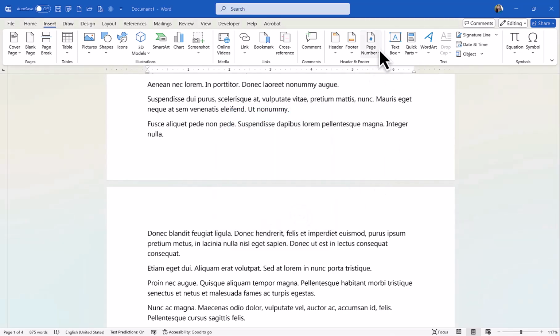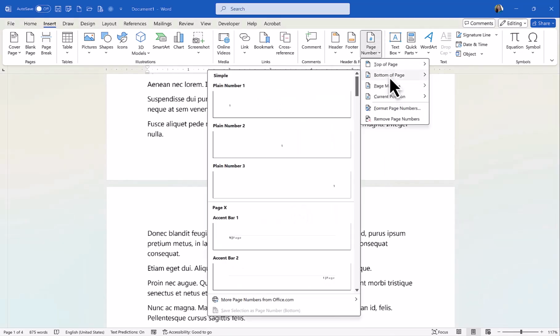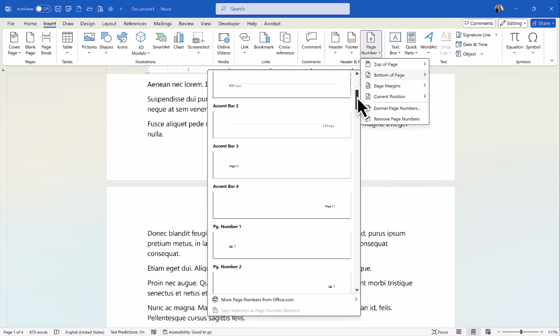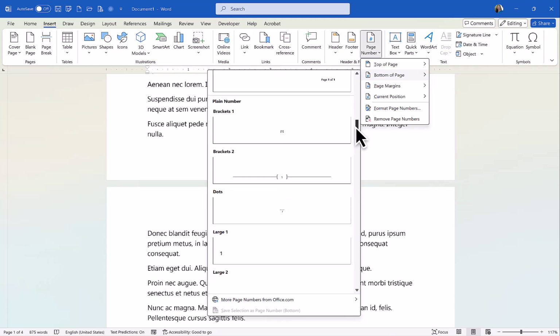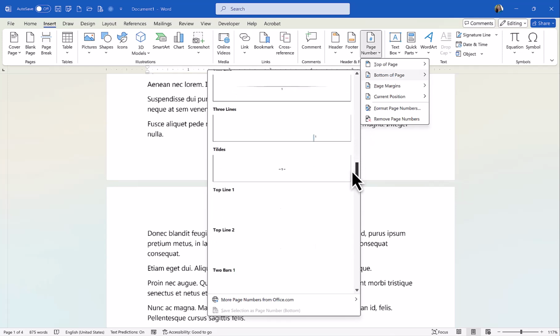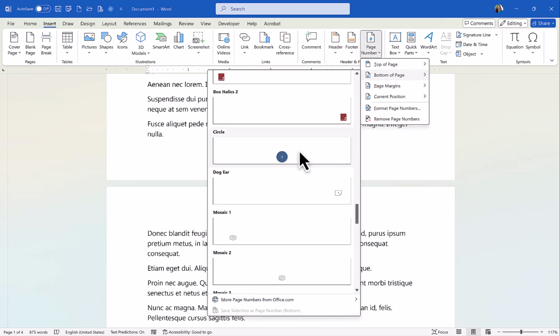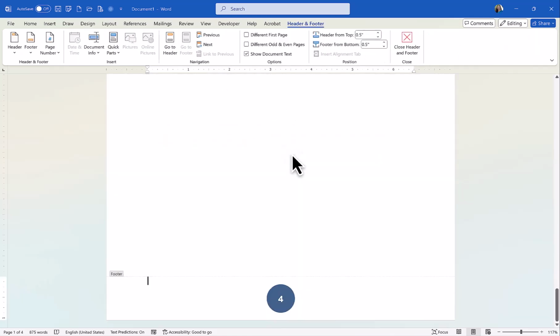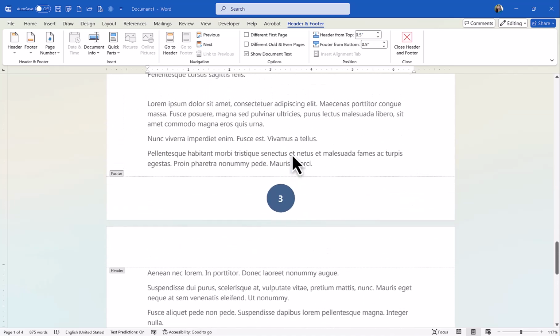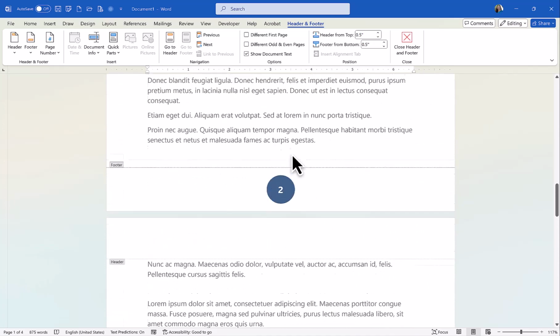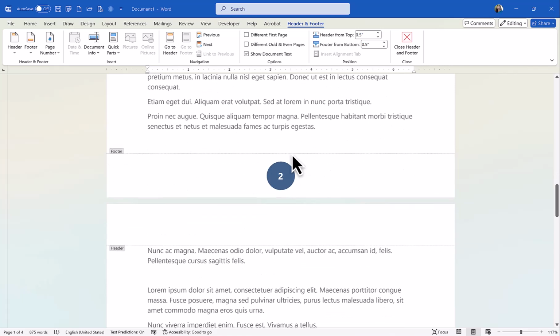I'm going to click Page Number and choose Bottom of the Page. And I'm going to scroll down to find a style that has color in it. Here's a good one. This circle is a big blue circle and it's filled in, and the number's in the center of it. So I'm going to choose that one. And as you can see, it has placed the automatic page numbers at the bottom of each of the pages.